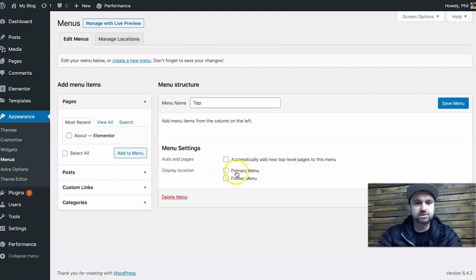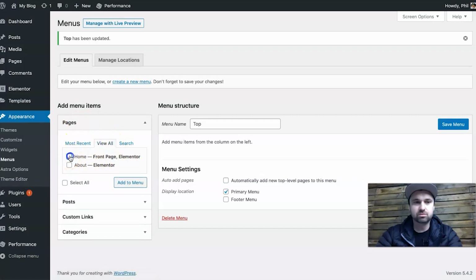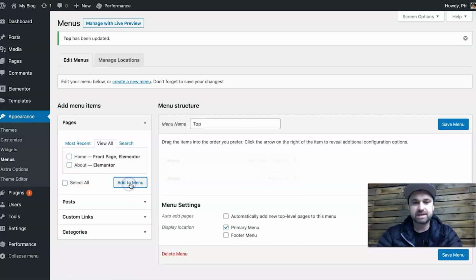And then what I can do is call it my primary menu, and that's going to mean that it stays at the top the whole time. Once you've done that, what you want to do is come to the left and you'll see pages, and you want to click view all, and then you just want to highlight these two and press add to menu.